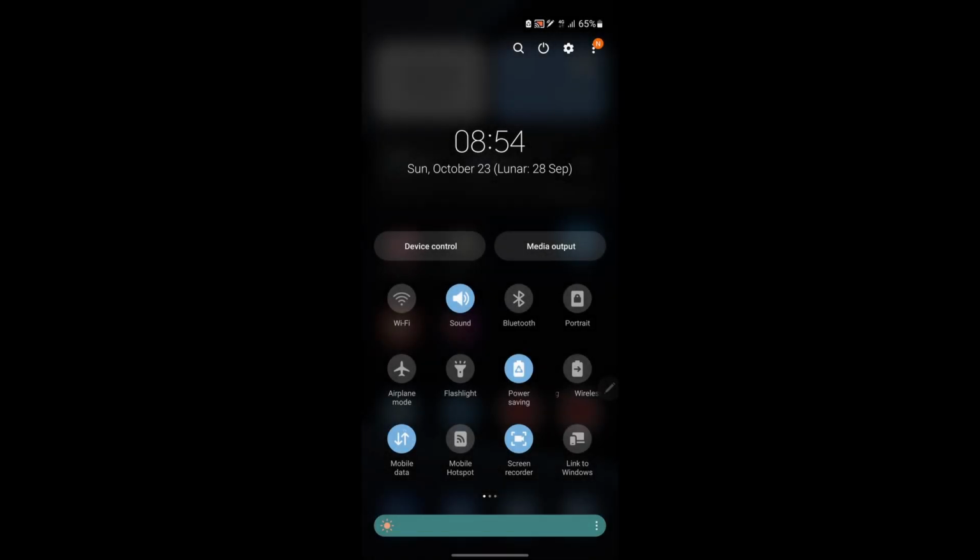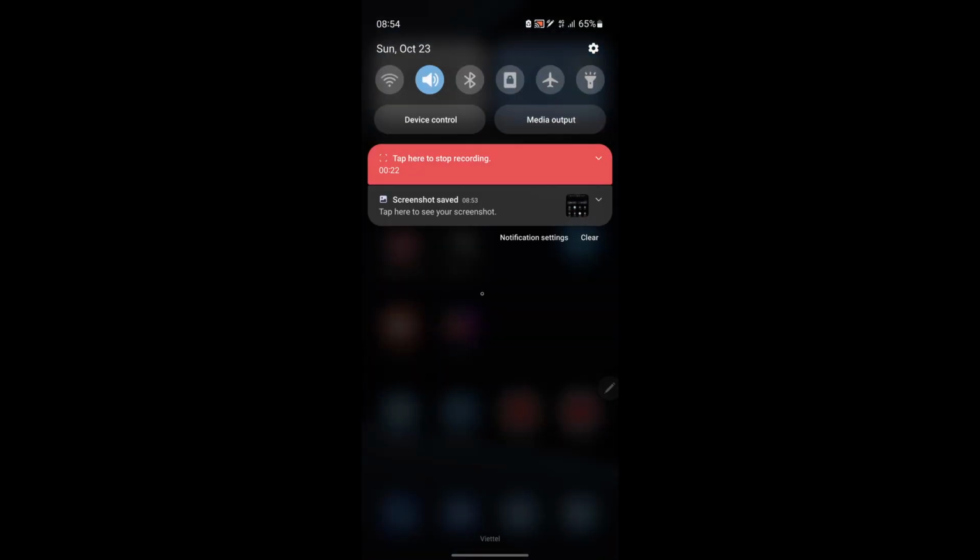In this video, I will show you some basic methods to fix mobile data is on but not working. First, try turning airplane mode on and off.